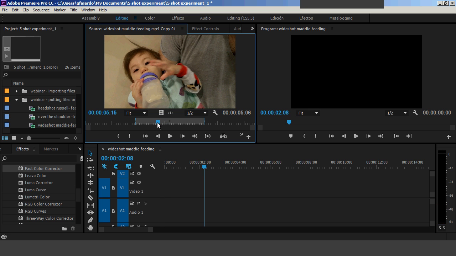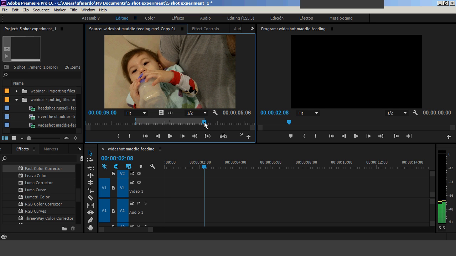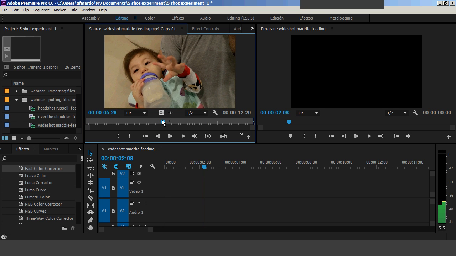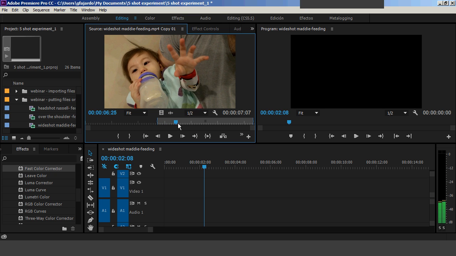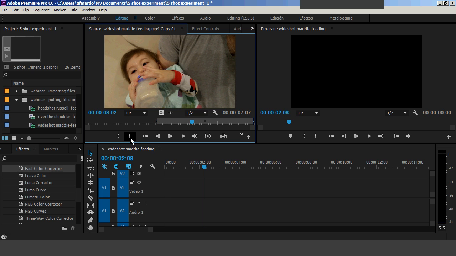So what I can do in Premiere Pro is mark the in and the out of what I want to use. I'm going to just reset this. Let's say I want to start using it right here where the hand starts to come off. So I'm going to mark an in point here, and you'll notice that the part that is highlighted is now much less. And then let's say I want to stop right after the hand comes back on here. I mark an out.